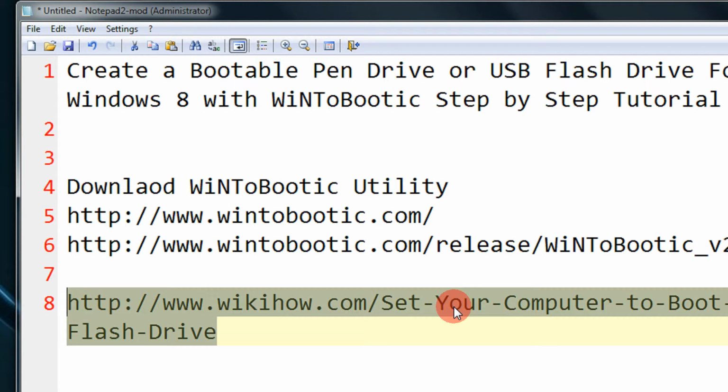For that you need to go into the BIOS and make the first boot device as USB. I have also given a link for setting your BIOS settings. The BIOS may vary from system to system.